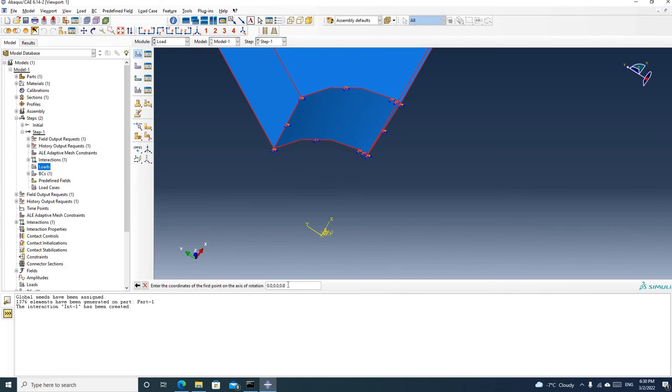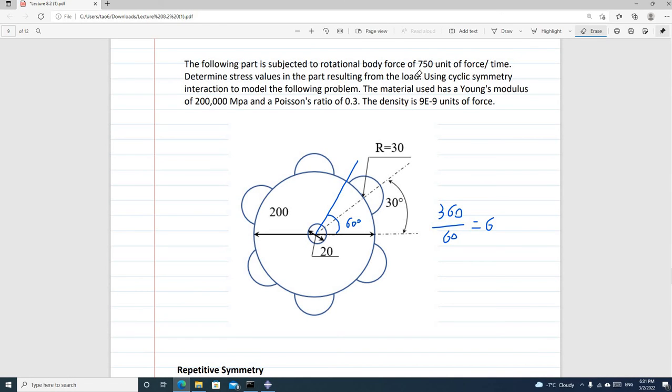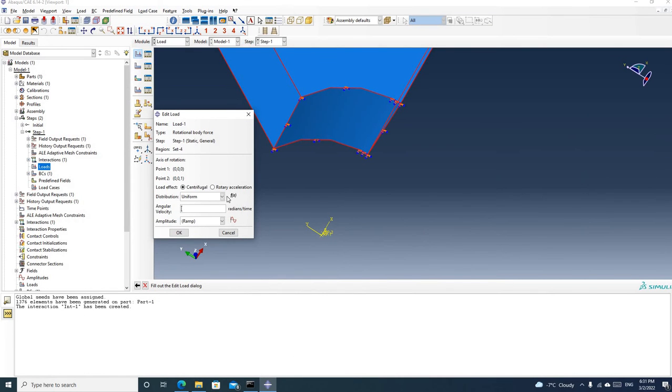So we can just put 0, 0, 0 here and hit enter. And then for the second point, because we are going to use the z-axis, we can put 0, 0, 1 and hit enter. Then the Edit Load window pops up. So the axis of rotation is defined by these 2 points, which is the z-axis. So we are going to use this option. And for here, the question asks us to put 750 units of force per time. So it's an equivalent rotational force. So let's put 750 and click OK.